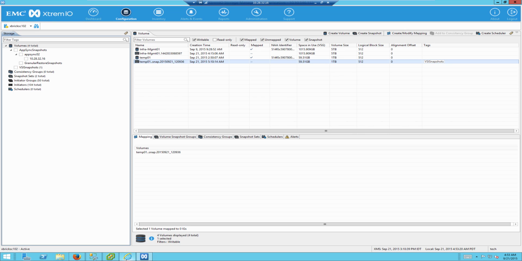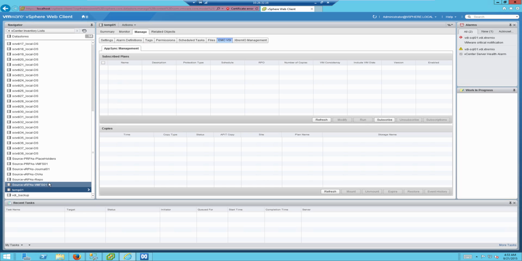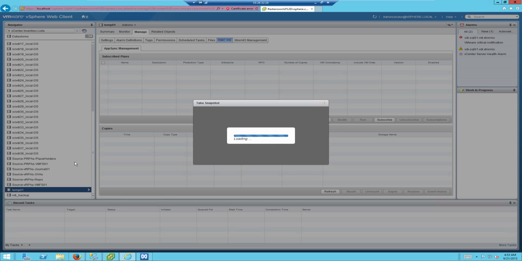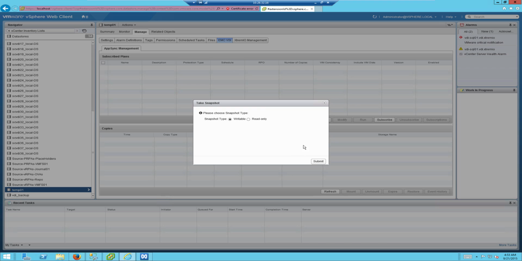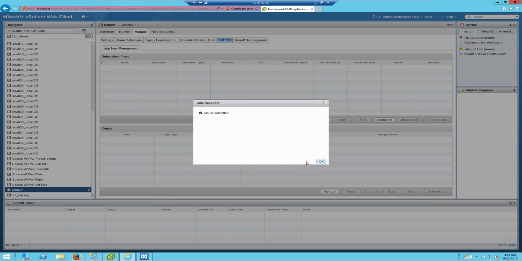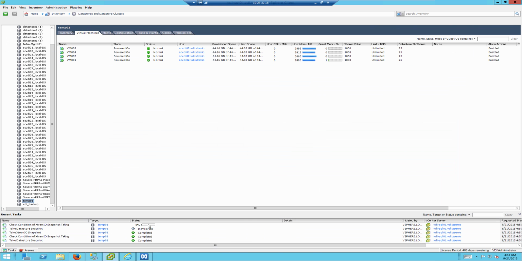So what I'm going to do now is take another snapshot of the datastore, just because I want to show you some restore capabilities. So again, right click the temp01 datastore, all VSI actions, take snapshots. Again, let's make it a writable snapshot. And VSI will now take this snapshot for me.